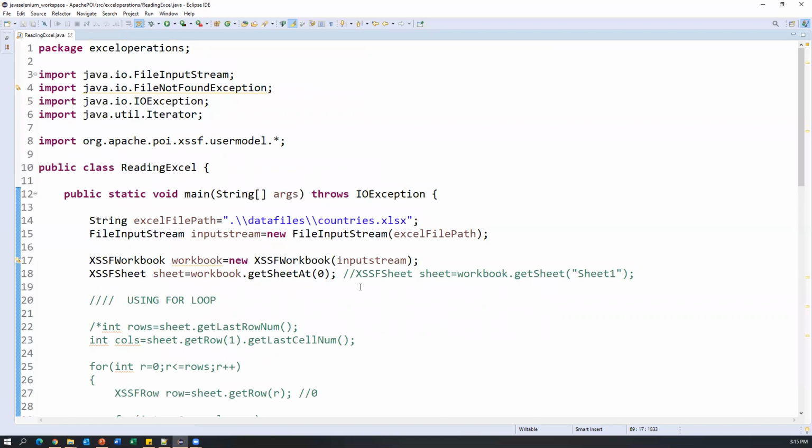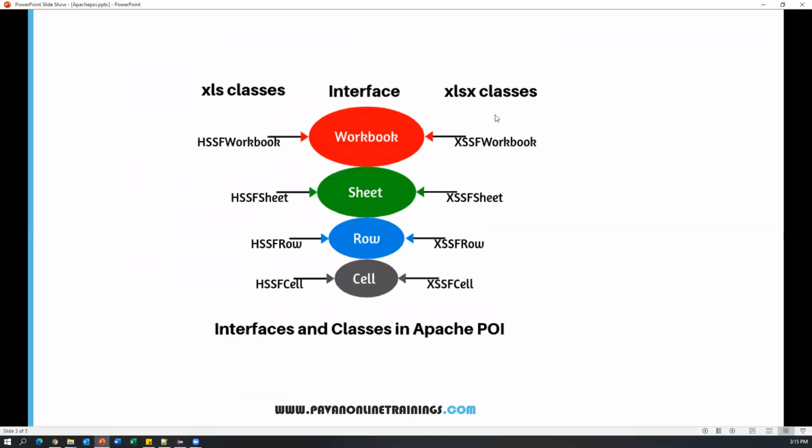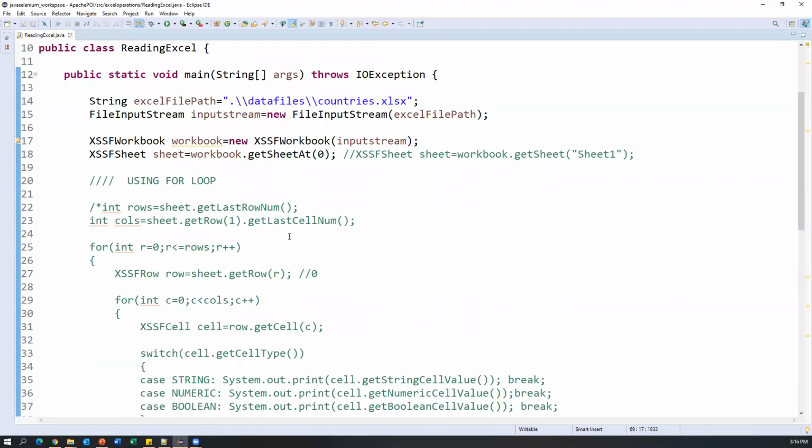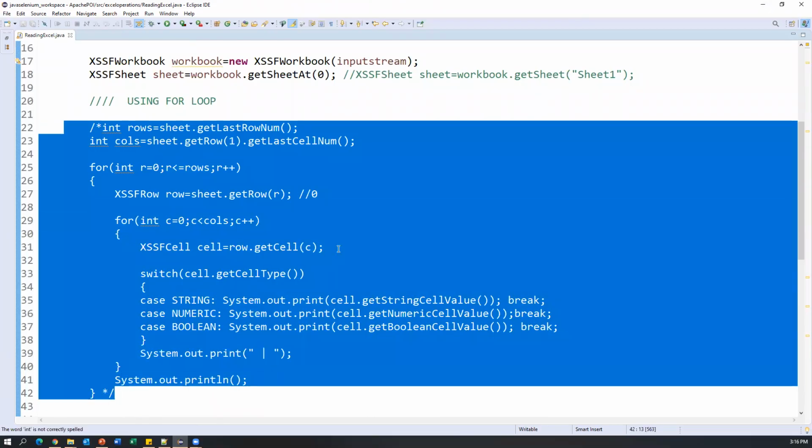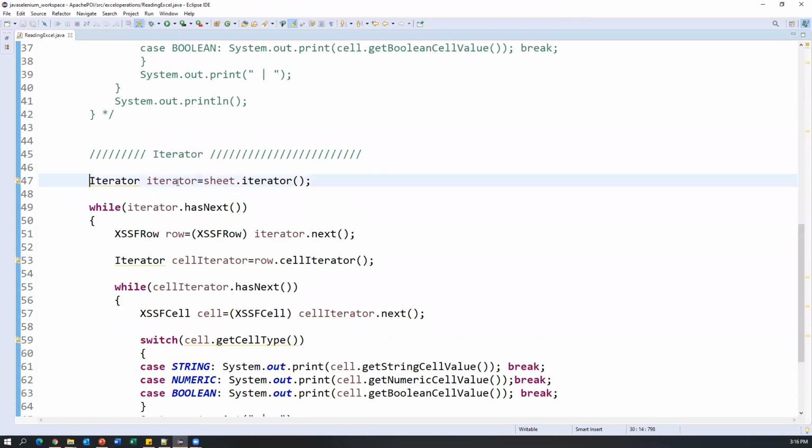We have used four classes. So what are the classes? XSSFWorkbook, XSSFSheet, XSSFRow, and XSSFCell. So by using these classes and methods, we can read the data from Excel, and either we can use the for loop method or we can use the iterator approach.